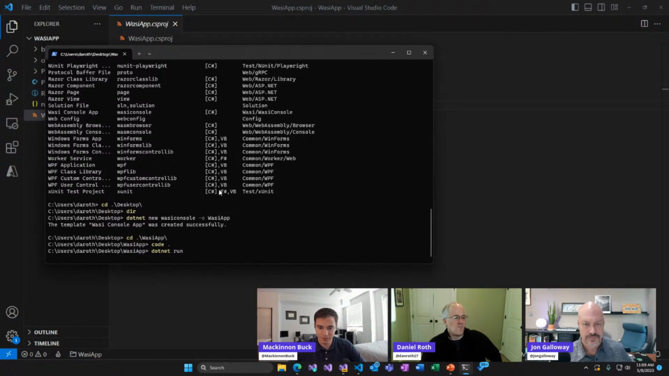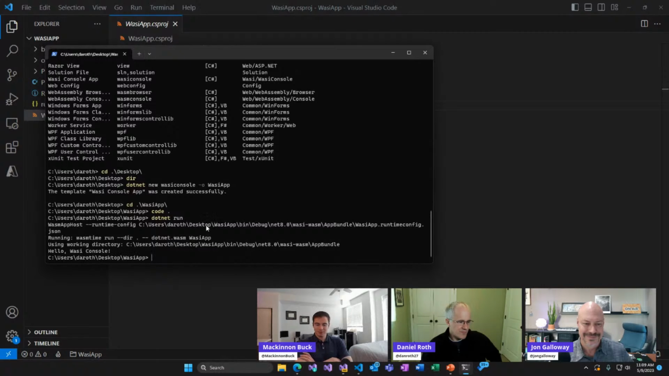our WebAssembly-based console app based on WASI. What we can see in here is that it built the app output, and here it's calling into Wasmtime and pointing to the .NET WebAssembly bundle and then running our built application, and then we get Hello, WASI console. That's being based off of the WASI interfaces. So very early initial support for WASI. That will be coming and available for you to try out soon.